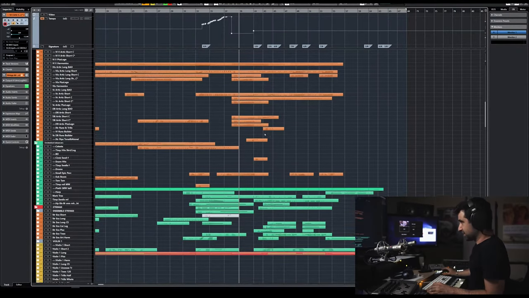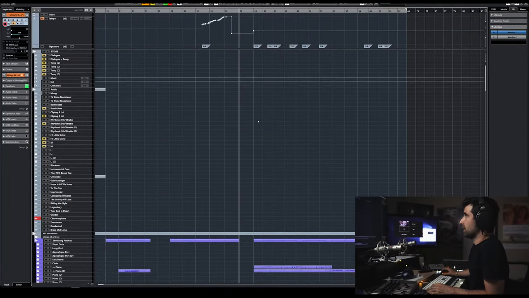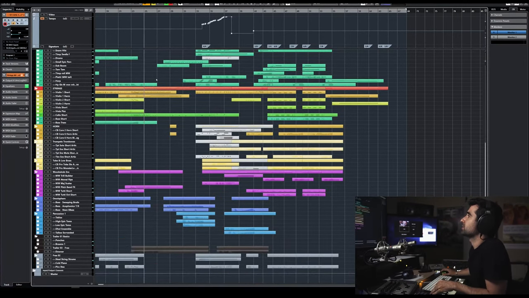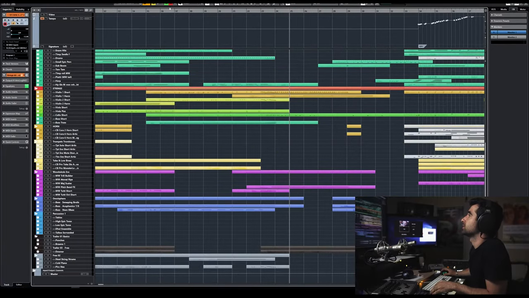Now inside the sequencer, how would this look like? Let's just make this a little smaller, and let's just go to this section. I think it is this one here. Yes, let's see. Give me 1 sec.